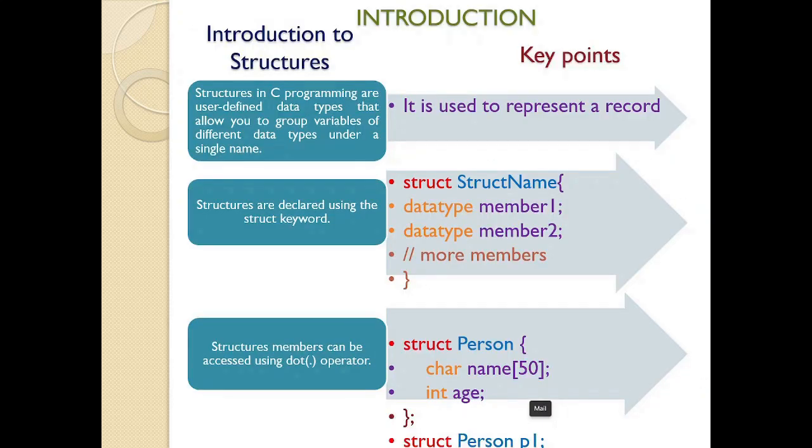Introduction. As we all know, an array is a collection of elements of the same data type. Similarly, a structure is a collection of elements with different data types. Now let's have a look at structure declaration. Structures are declared using the struct keyword. Whatever we declare inside the curly brackets are the members of the structure.